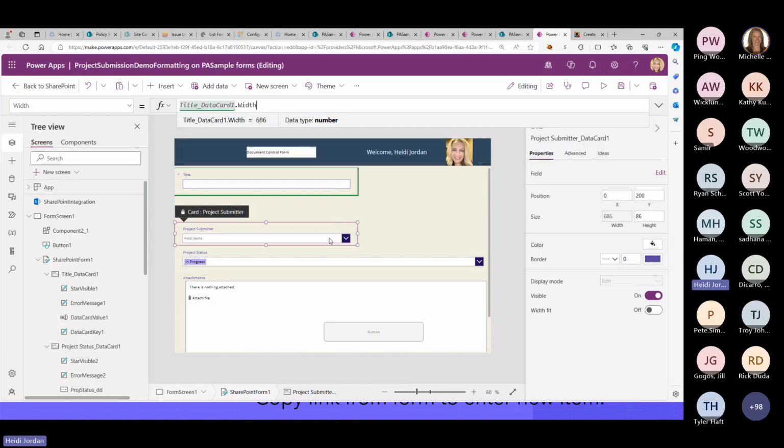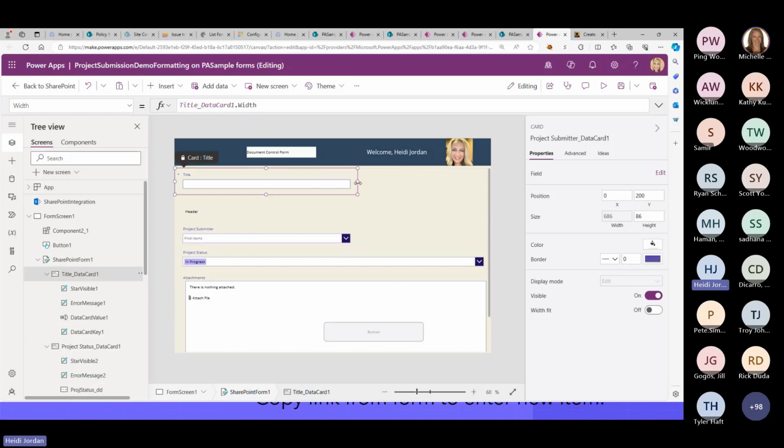So then you'll see that that one kind of shrunk. So you can set all your boxes equal to the width of the top one. So then when you're doing your resizing, everything will resize together. And the same thing works for the visibility.